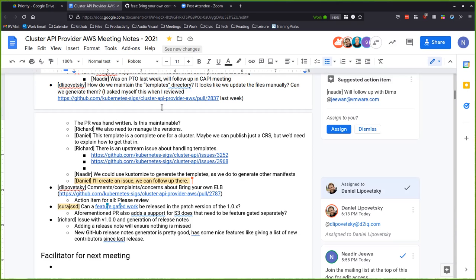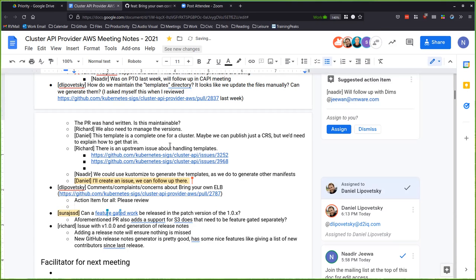So one thing I forgot to write down, this is actually for this bring your own control plane ELB. I have this PR on top of main, so it's using v1beta1. I'm wondering if we would consider backporting this to v1alpha4.